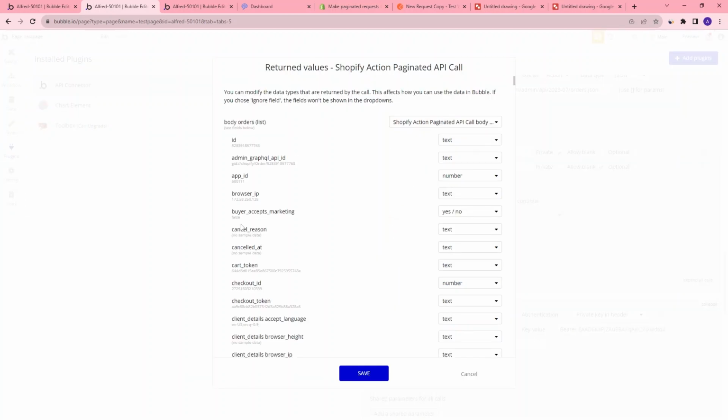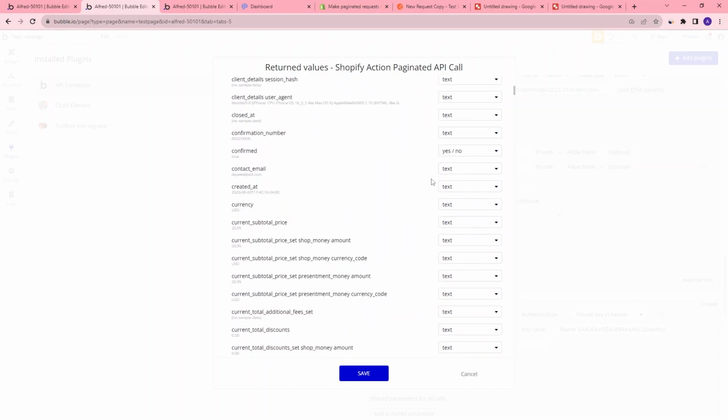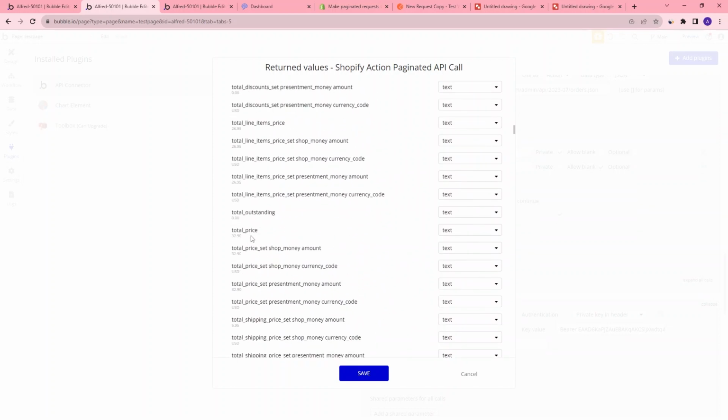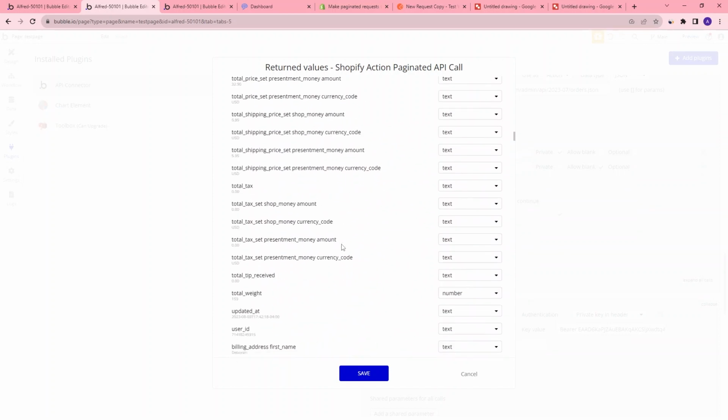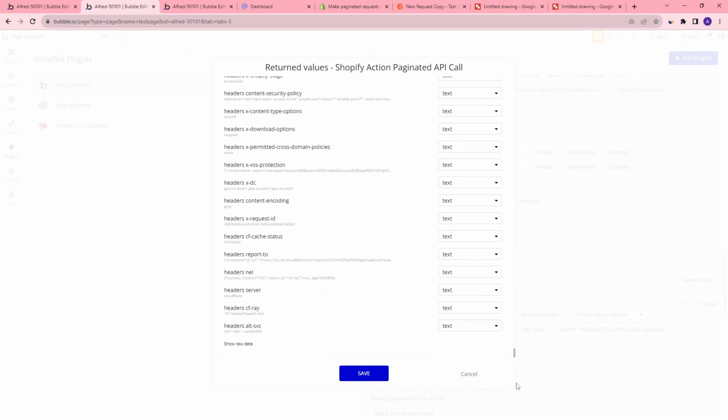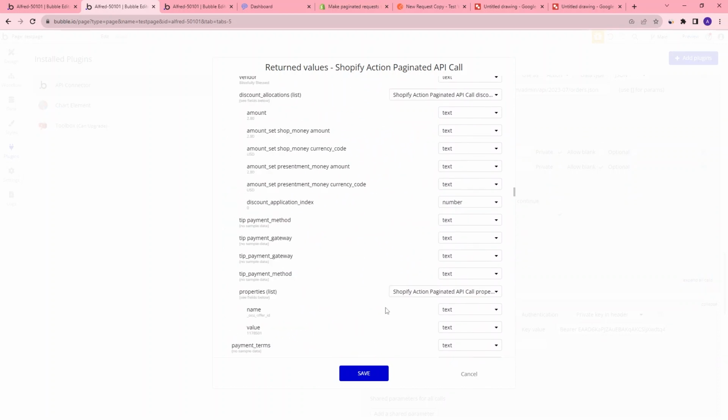Let's make sure the variable types are proper. So we have created at, which should be date. We had total price, which should be a number. And I think that should be fine. Okay, so let's save that.